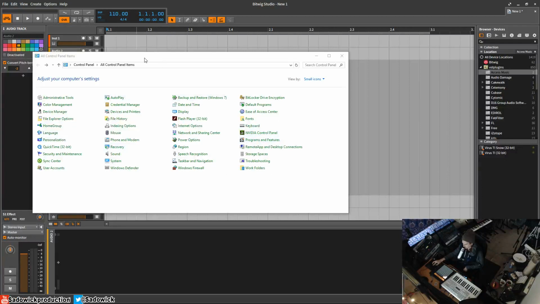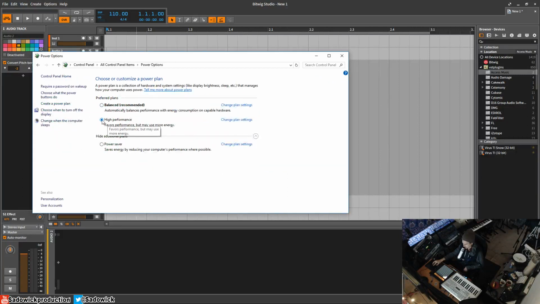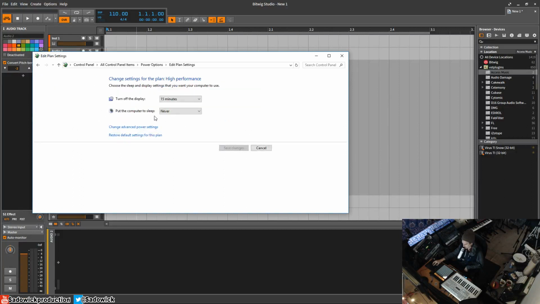So we have our control panel here, and you're going to want to go to power options. We're going to be doing power options today because the motherboard or the system turning things off or on is not a good thing, and it can cause problems. So we're gonna open up power options, select high performance, and then change plan settings.